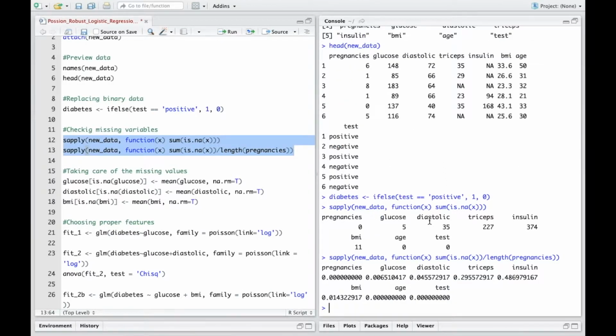So by running the code, we can see that there are 200 something missing from triceps, and nearly 400 data missing in insulin. And in percentage, almost half of insulin data is missing. Almost 1/3 of the triceps are also missing. Generally speaking, for data that are missing this much, we will not use them as features to predict our results. But for those data where only some are missing, we can replace them by each column's mean.